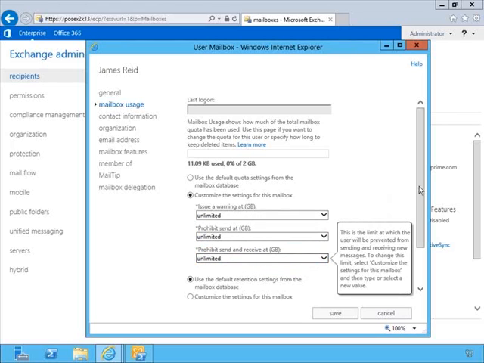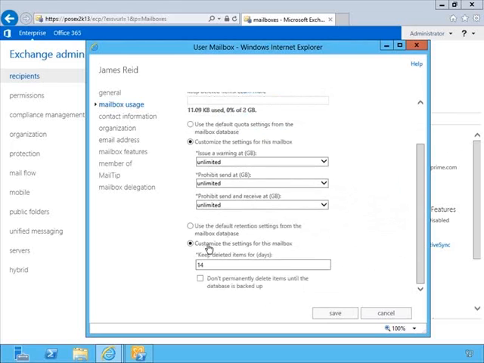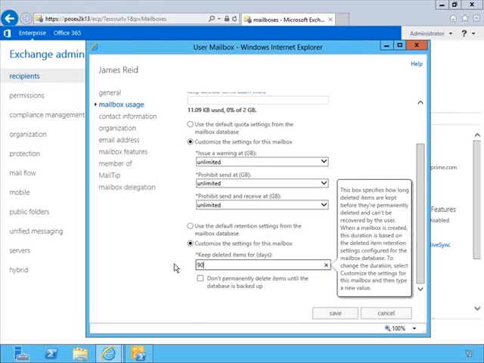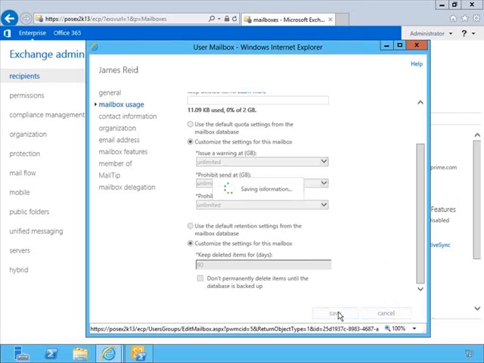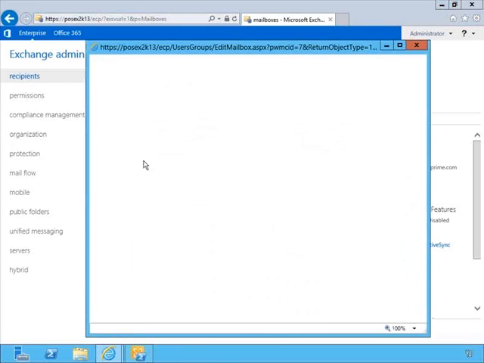At the same time, the other option that we need to change here is we need to customize the settings for the mailbox and alter the deleted item retention settings from 14. We're going to make this 90 days, and we're going to click Save. Okay, so those settings are finished.